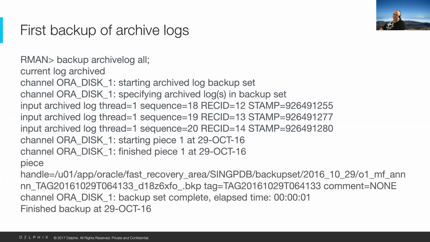One very important thing is that when you run the command, it actually switches the current redo log to the next one. So the latest transaction will be included in your backup. It wasn't the case in the first implementation of RMAN. I believe it was added in version 9 or 10. Anyway, a long time ago. And right now, if you backup archive log all, the first thing RMAN will do is switch your redo logs.